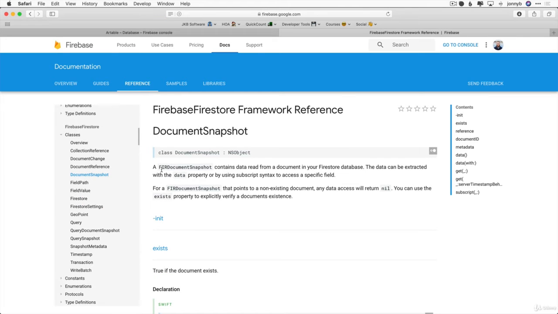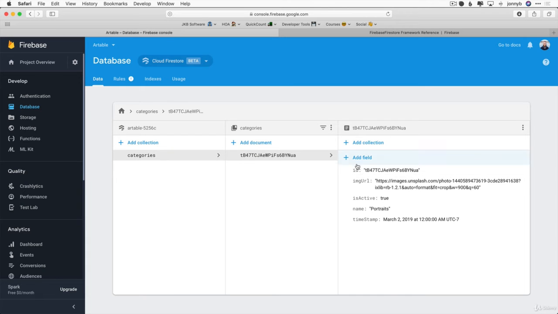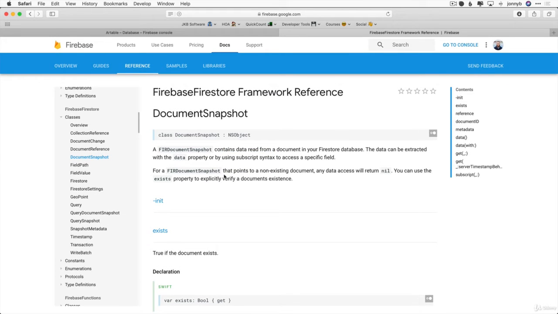Okay, and it says here that a FIR document snapshot contains data read from a document in your Firestore database. The data can be extracted with the data property or by using subscript syntax to access a specific field. Okay, so this data can be extracted by the data property. So we're going to have a data property that contains all of the data from our document. So this data property is going to have as a dictionary all of this data right here, ID, the image URL, etc. So that's the most important part, is knowing that the snapshot has this data property.